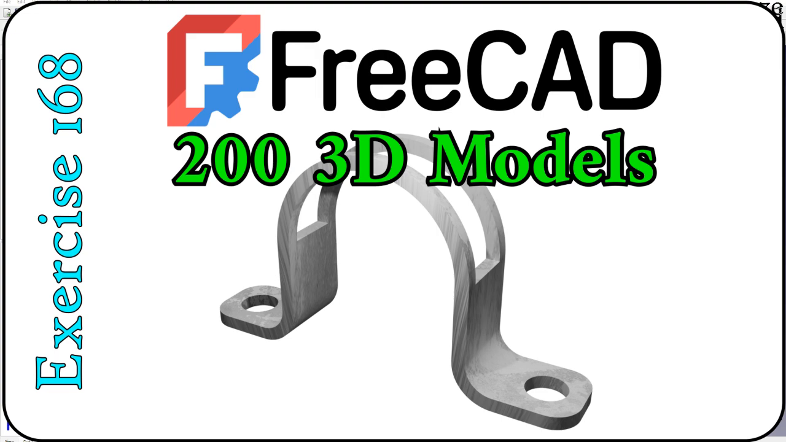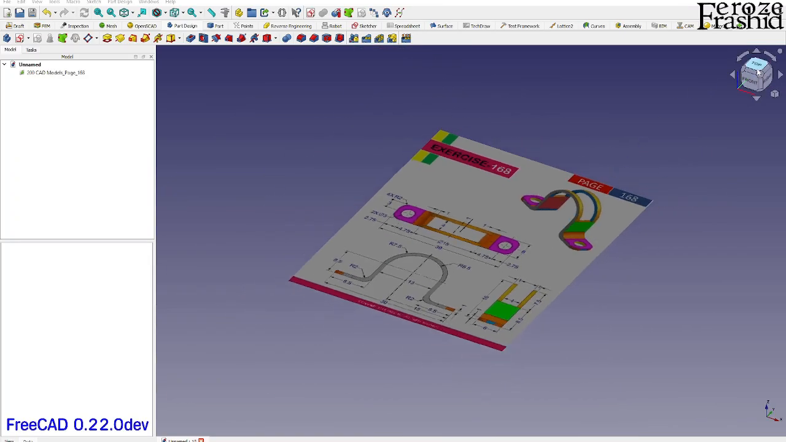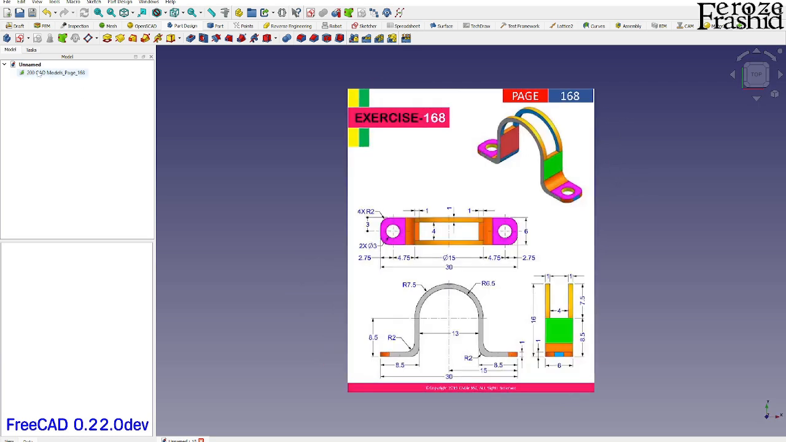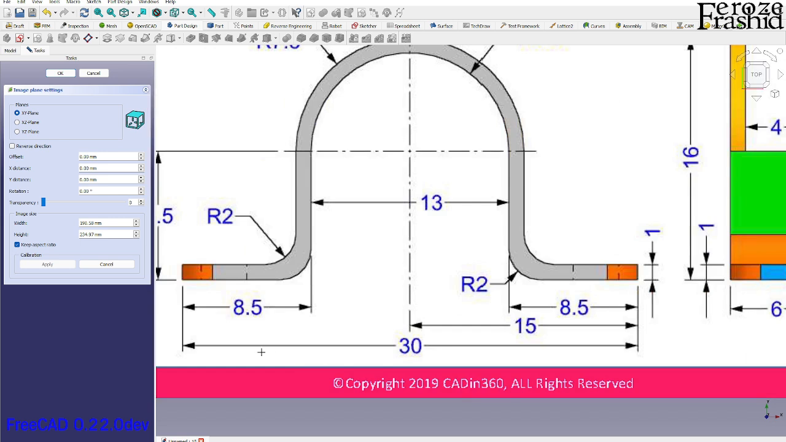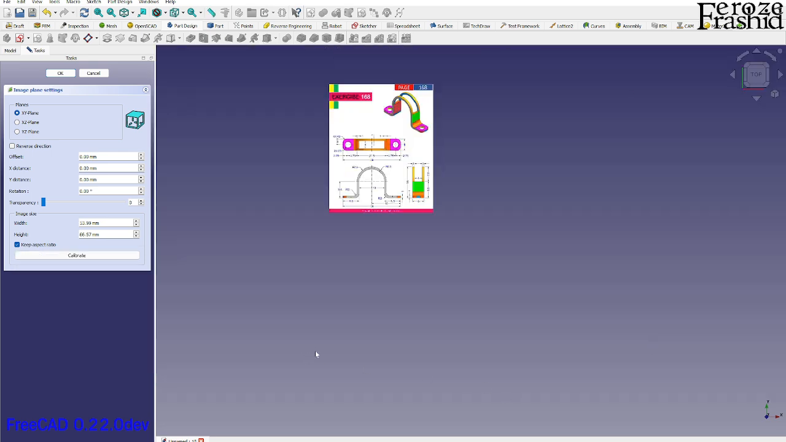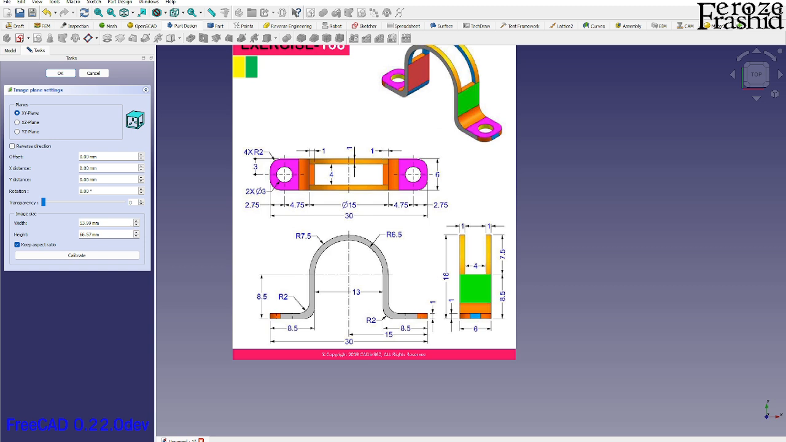My friends, welcome to my 3D CAD models in FreeCAD series. Today I want to work on exercise 168. I am using the FreeCAD 0.22 developers version, and I will be using the Part Design Workbench to build this model.